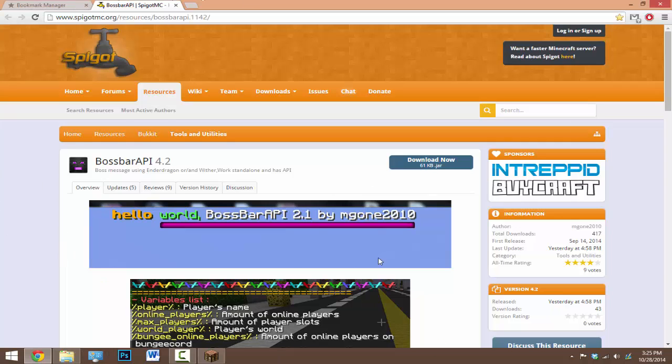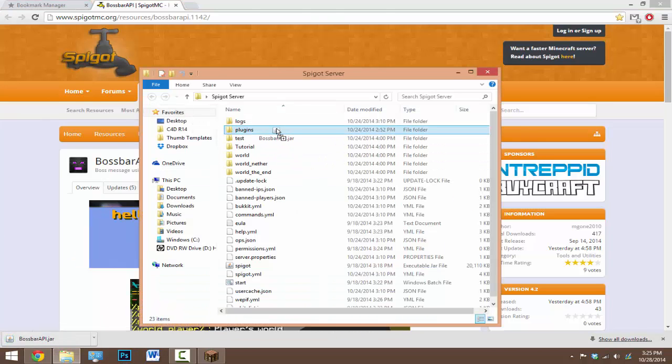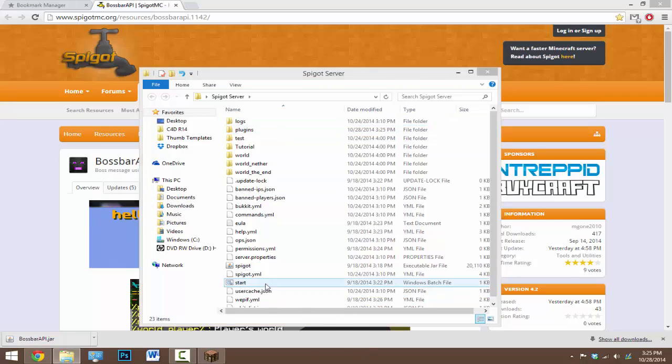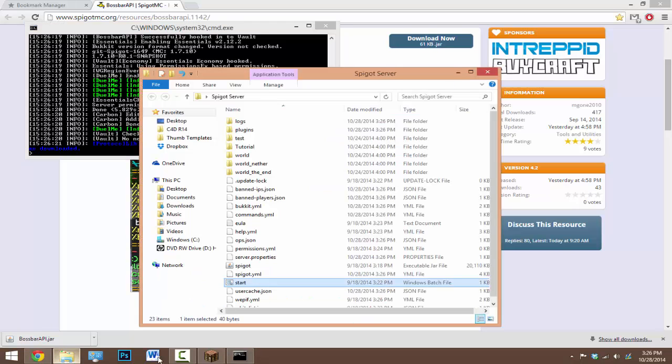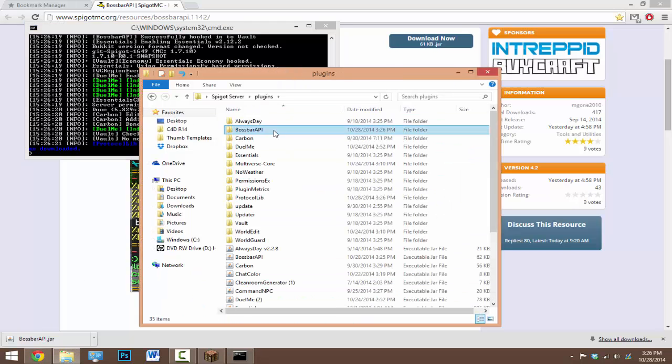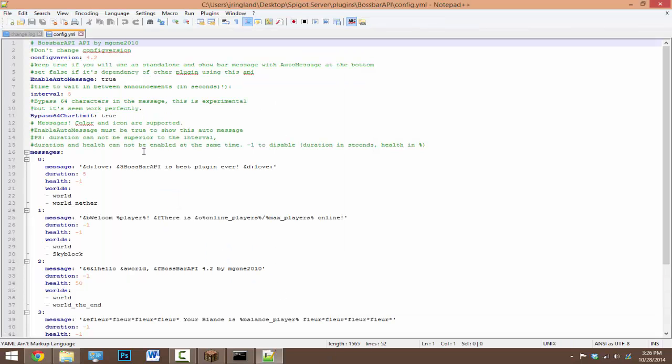So just click on the link in the description, click download now, hit keep, and drag this BossBarAPI into the plugins folder of your server and start it up. Once your server is done loading, you can go in your plugins folder and you should see the BossBarAPI folder. Just right click on this config.yml and open it with Notepad or Notepad++, that's what I'm using.